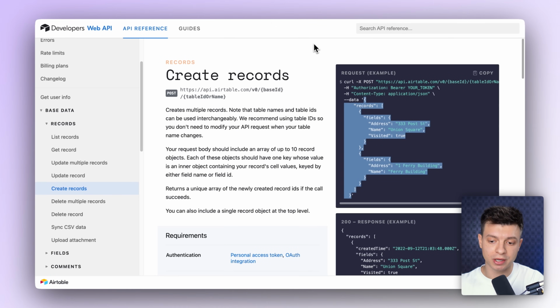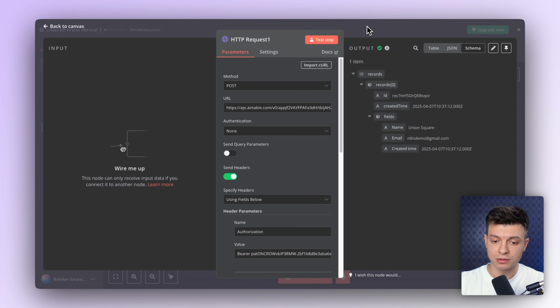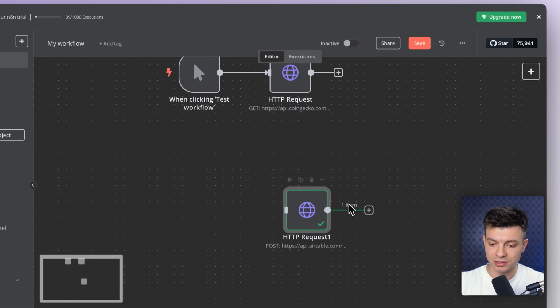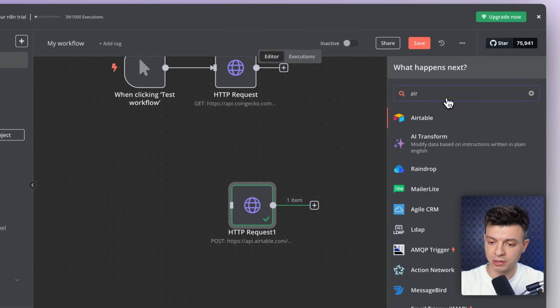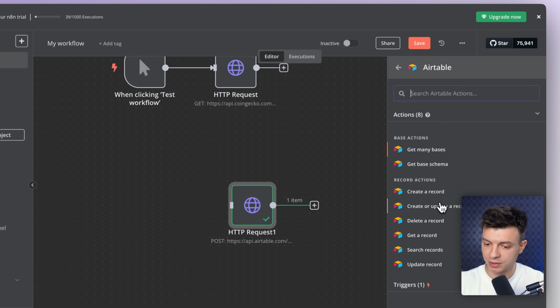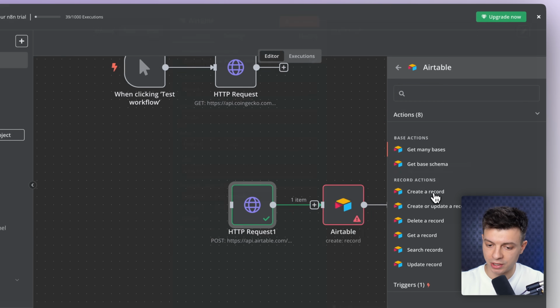Every third-party tool should have the documentation, otherwise you can't guess how to access it, right? All right, of course, this particular integration was not required because I could just go to Airtable node and set up, create a record node, right?